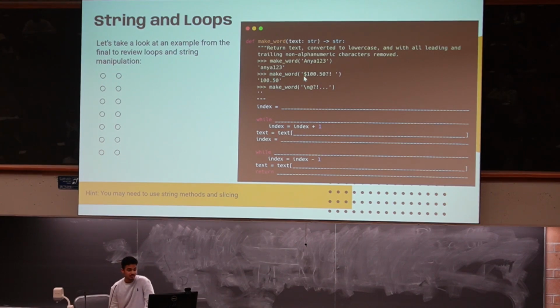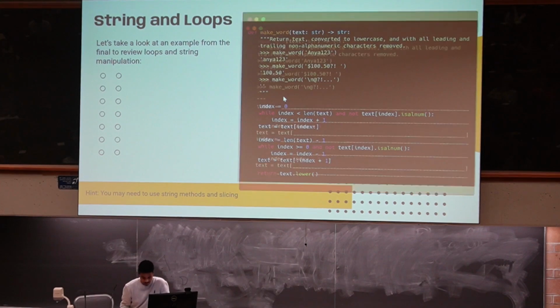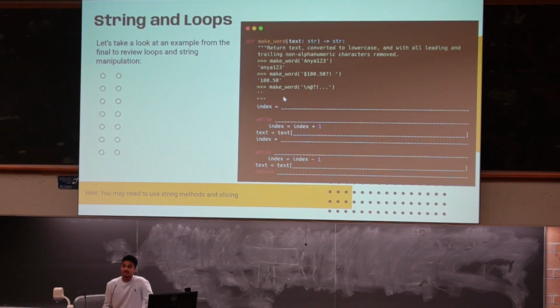For the second example, we have $100.50 with a question mark, exclamation marks, and one extra space. The output would be everything removed except the numbers. And for the last one, you have one alphabet character and everything else being non-alphanumeric characters, so the output would just be that letter. I hope you guys can see here.